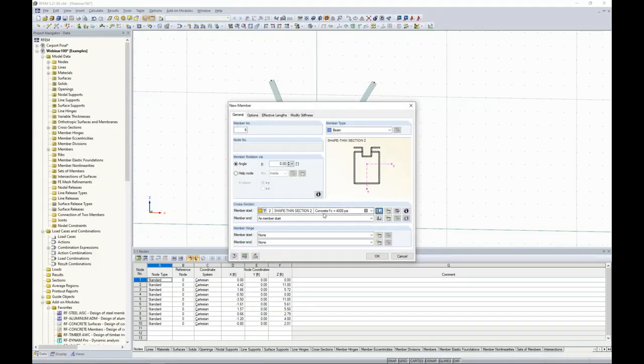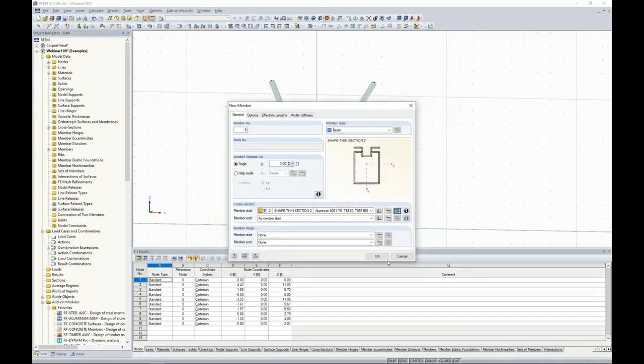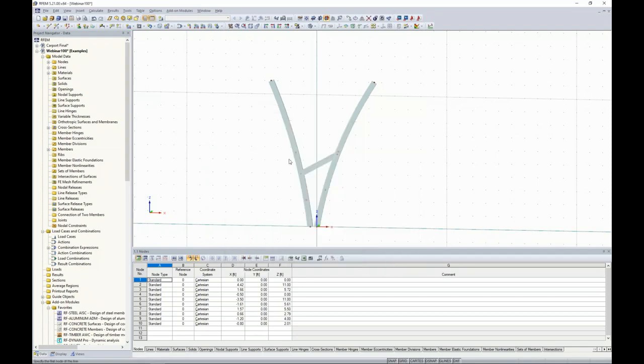Now notice when we did that, it defaulted to the first material, concrete 4000 PSI, that we have available in our model. So we actually want to edit the cross section, and instead of concrete, we're going to choose the aluminum material that we've already defined in the model. So it's now always available for any additional members that we create within this file. So I choose aluminum 6061. And we can see here that everything looks okay with the material and the cross-section set now.